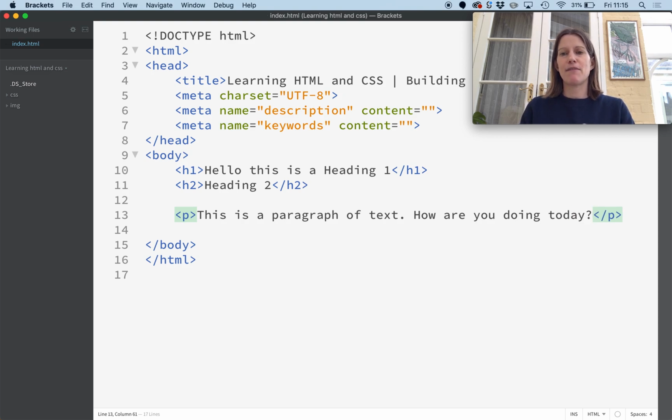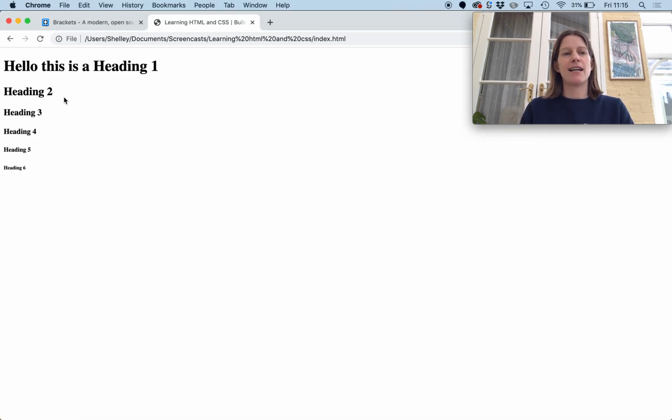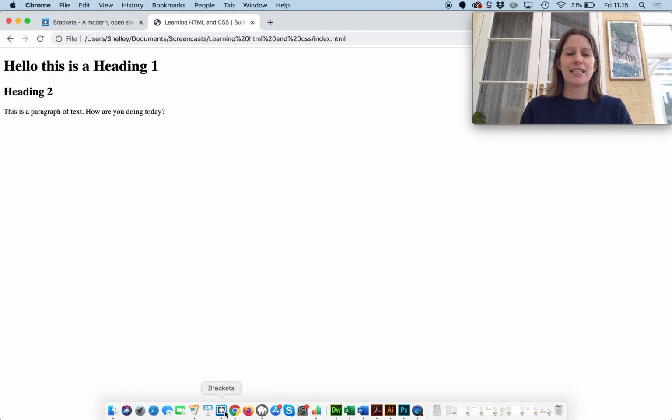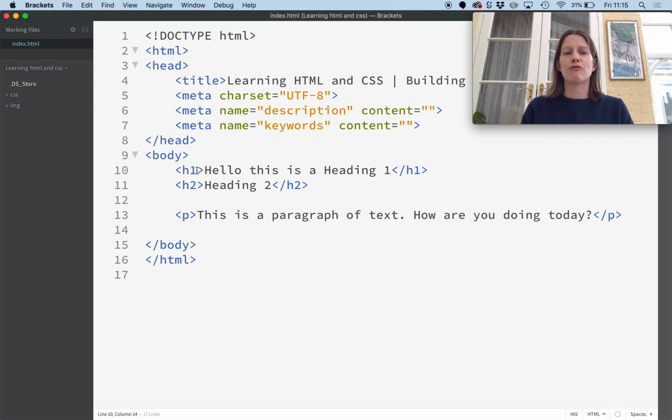Okay, let's save the page and let's go to the browser and hit refresh. And there you go, you can see this is a paragraph of text. How are you doing today? So a nice simple paragraph of text. Let's go back over to Brackets. We've got an H1, an H2, a paragraph. Let's learn a few other tags, and I'll do this fairly swiftly. Feel free to pause if you want to along the way.